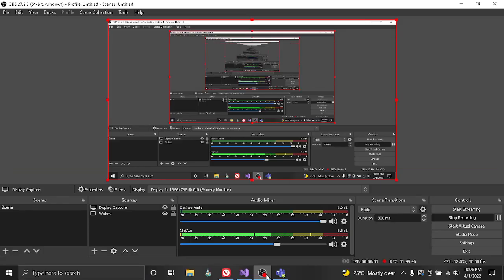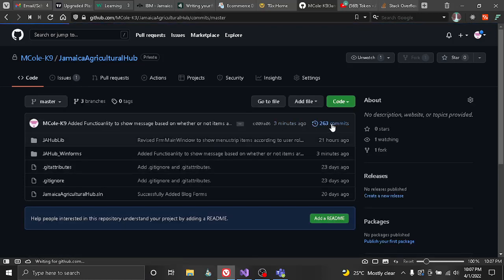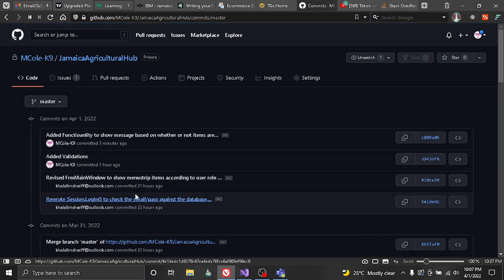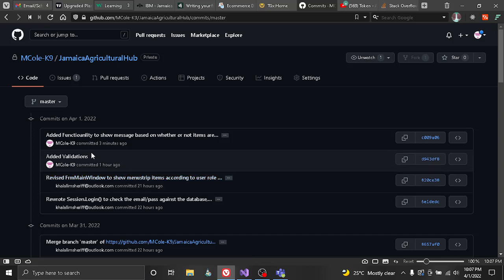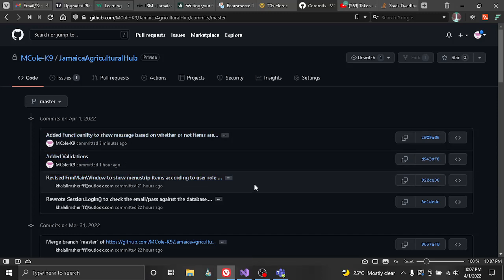Let's check where I'm at in their scaffolding. I've been sitting here for almost 2 hours. Alright, so let me just review what I did in the last 2 hours. I did validations and functionality to show a message based on whether or not items are in the cart.